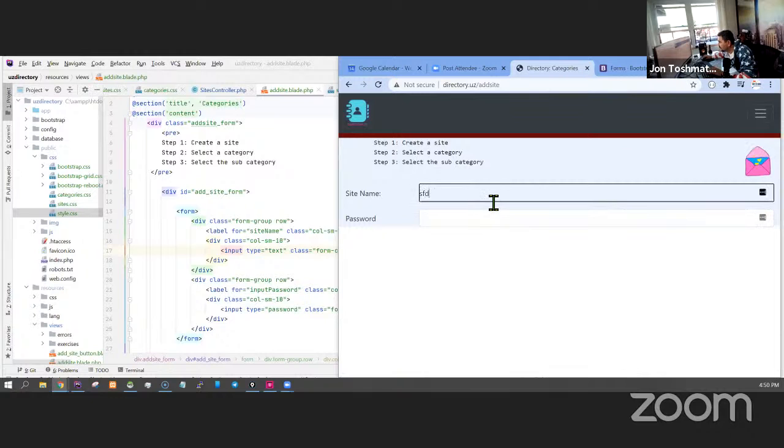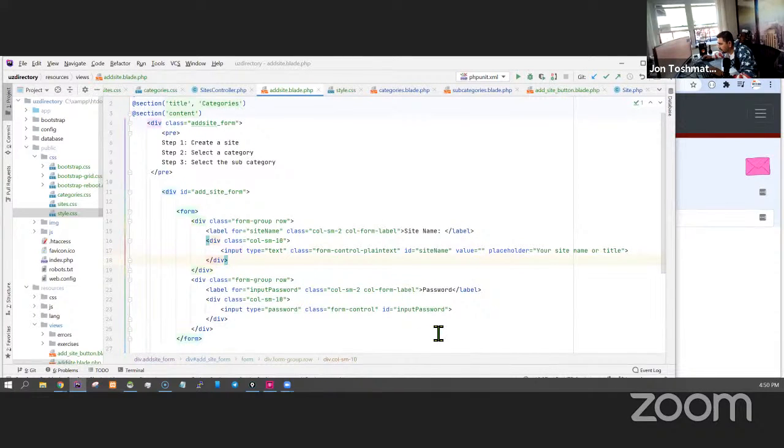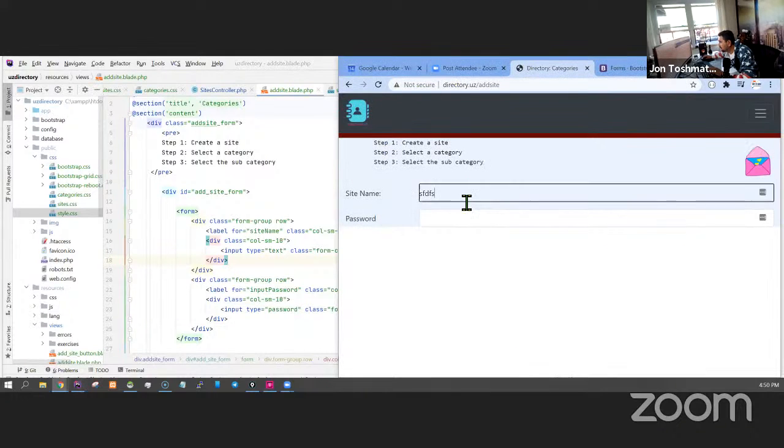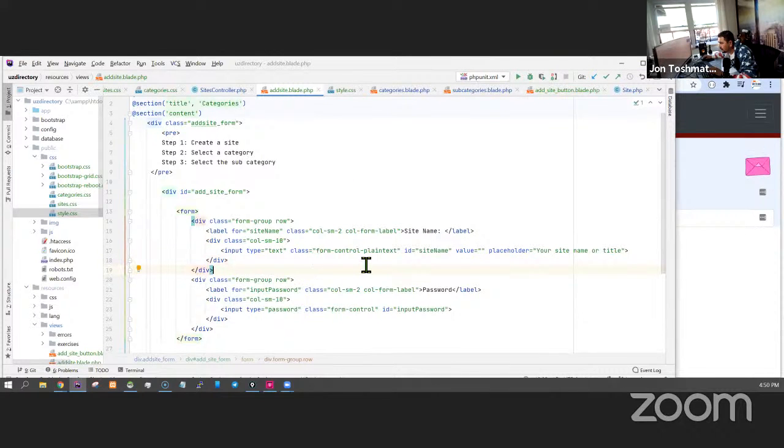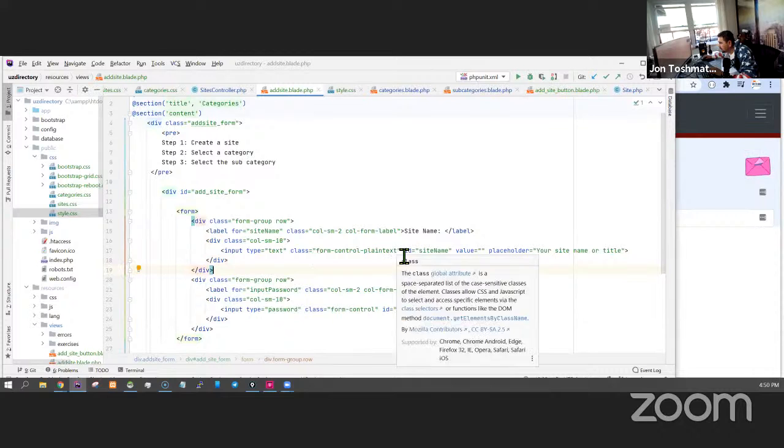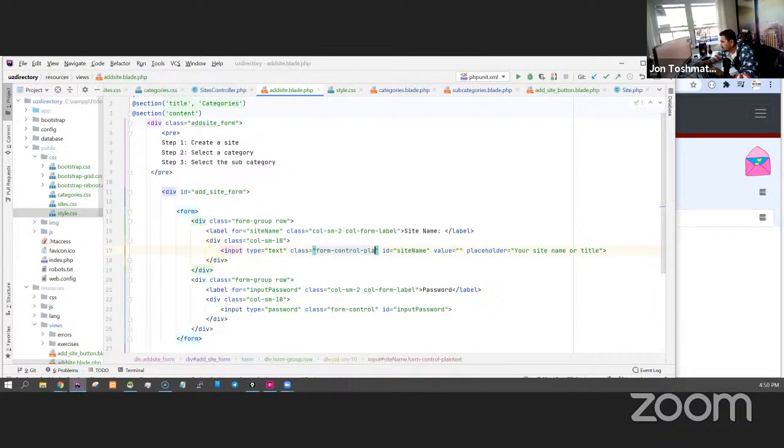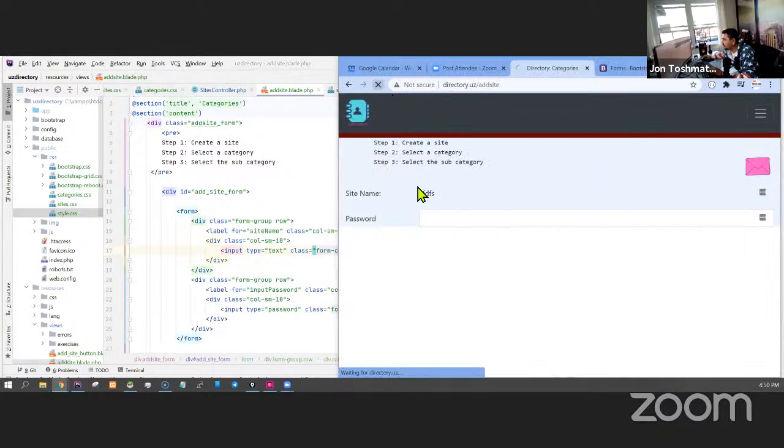Okay, why is that a different color? Let's check it out. What is going on with that? Site name, class. Doesn't have the color, right? So it says plain text. Ah, I see. Let's try that one. Okay, that was a plain text. All right, site name or title.